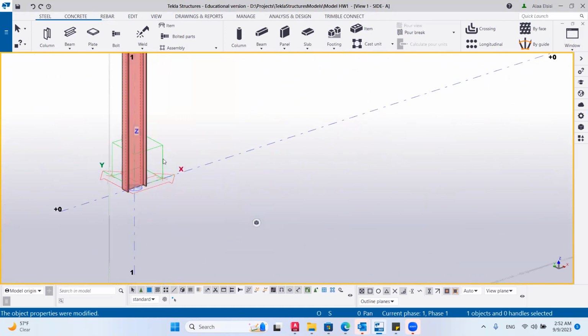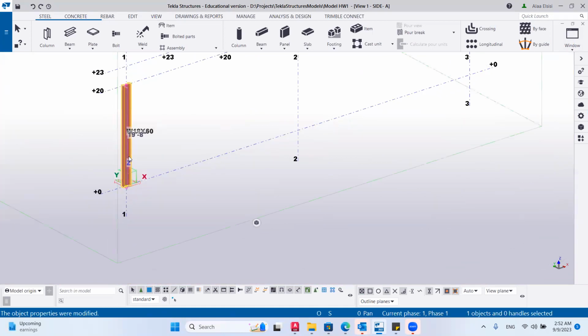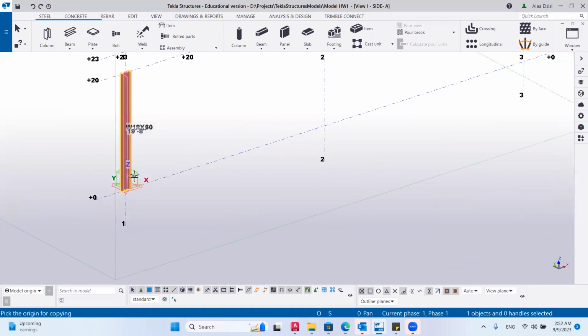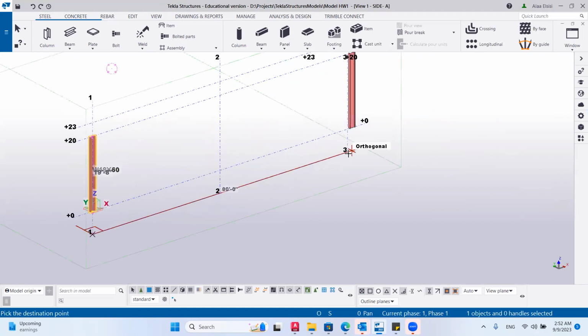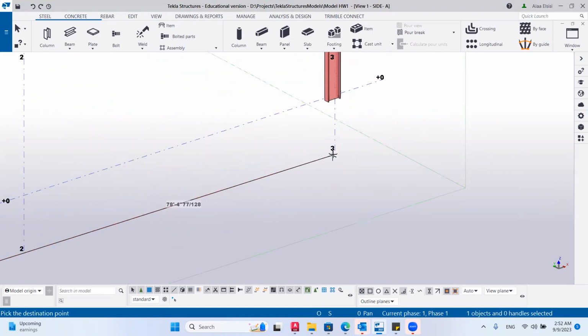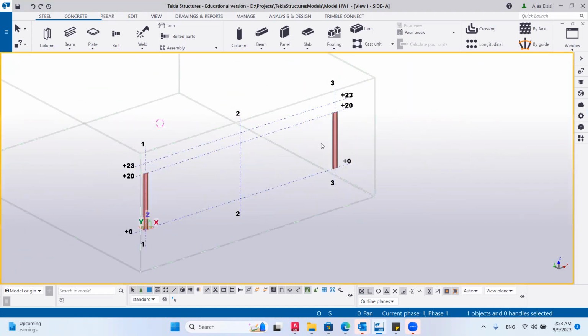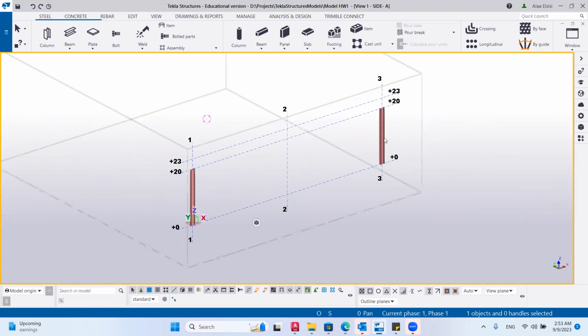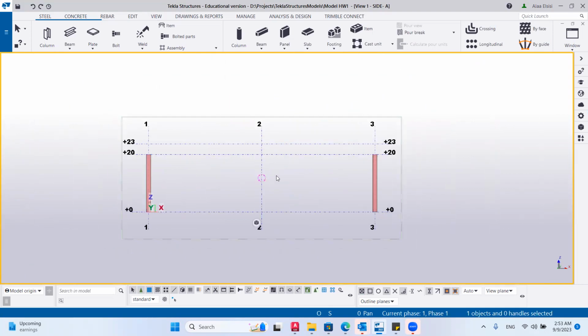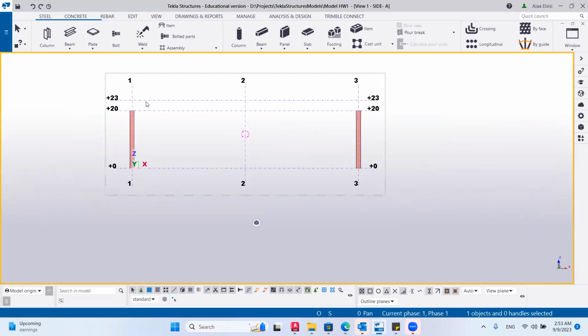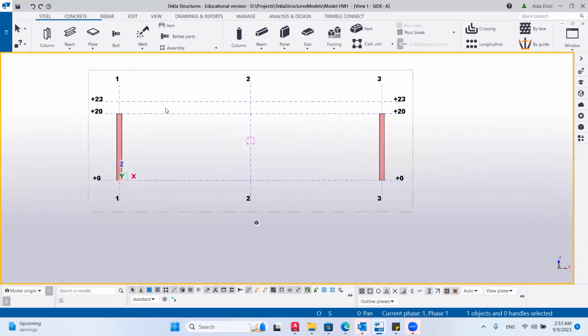Now I need to copy this column. So I will click on it like this and say Control C. You can select any point as a grab point or origin point for the copying. So I will click this and I will move it to this distance like this. Okay, so I can say Control P. So this will give us the two columns as you see here.